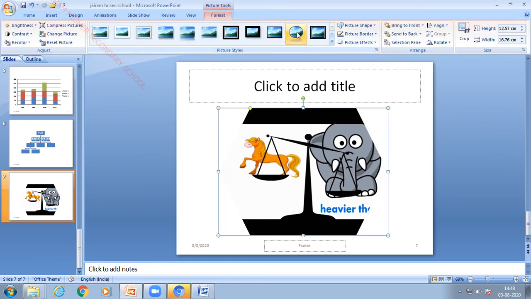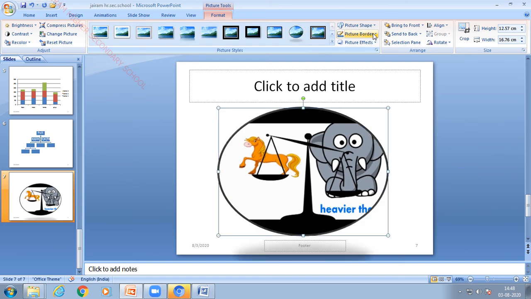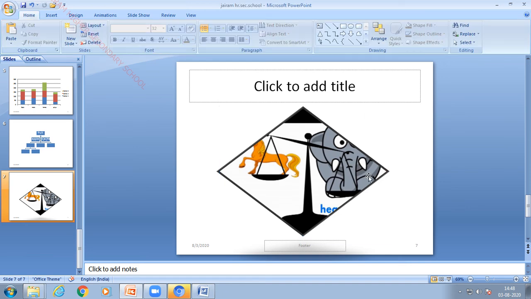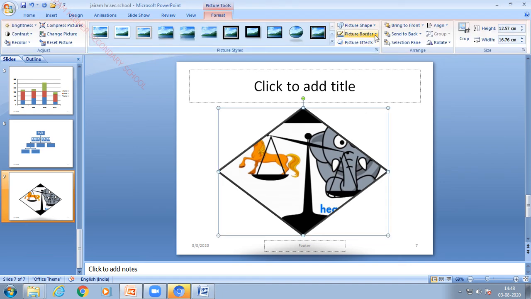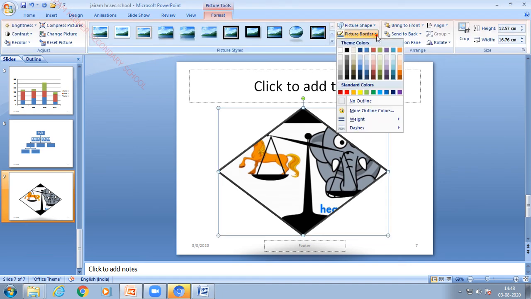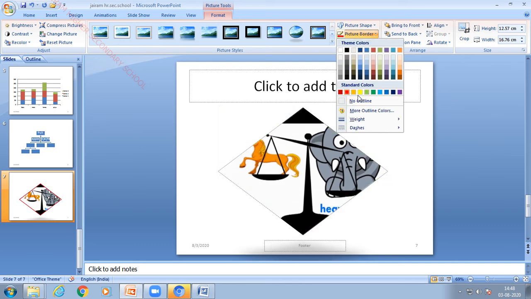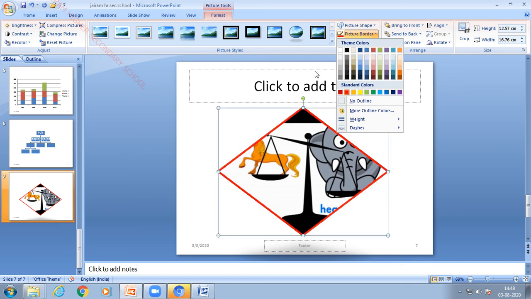So this is the way you can change the shape of this picture. Can you see here? If you would like to change the border, you can change it. See, if you place the cursor on the color palette, it will change according to the color. Yes, this is the way you can change.